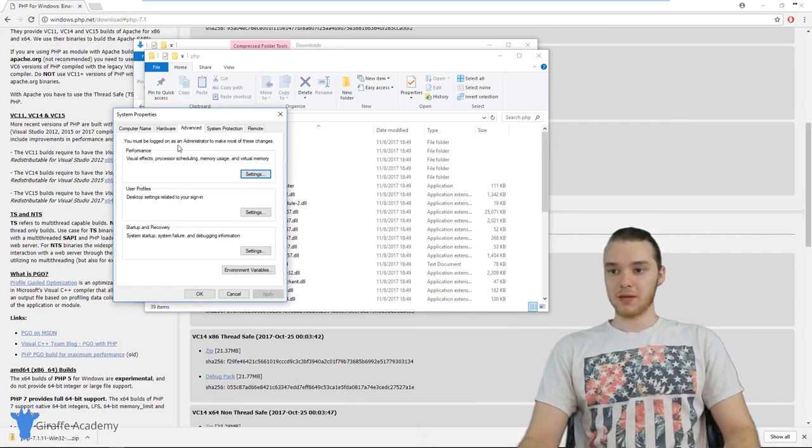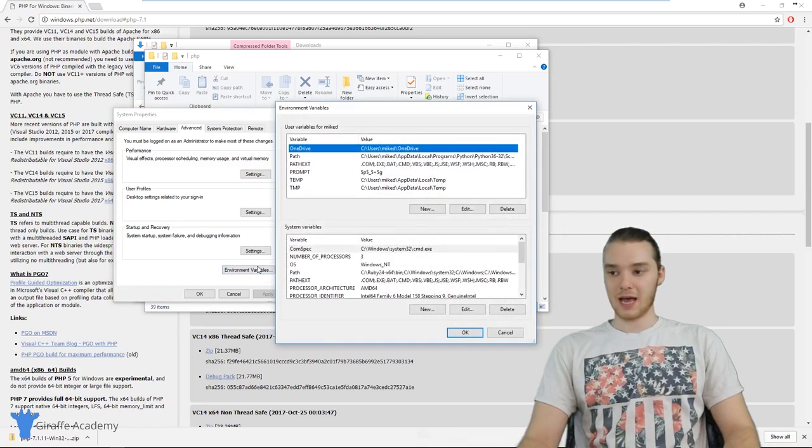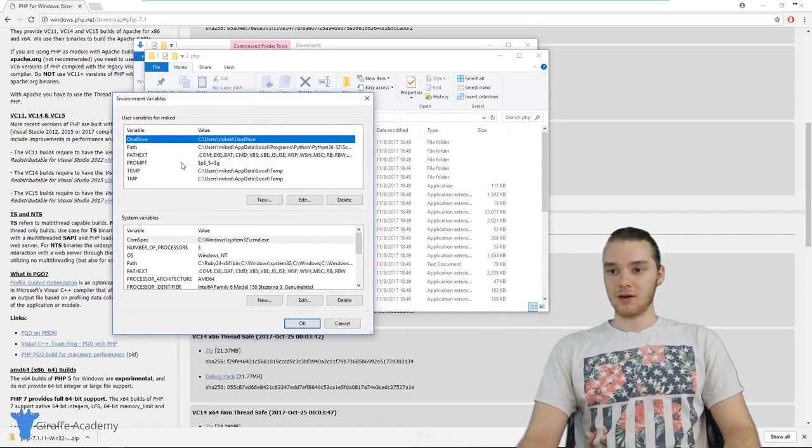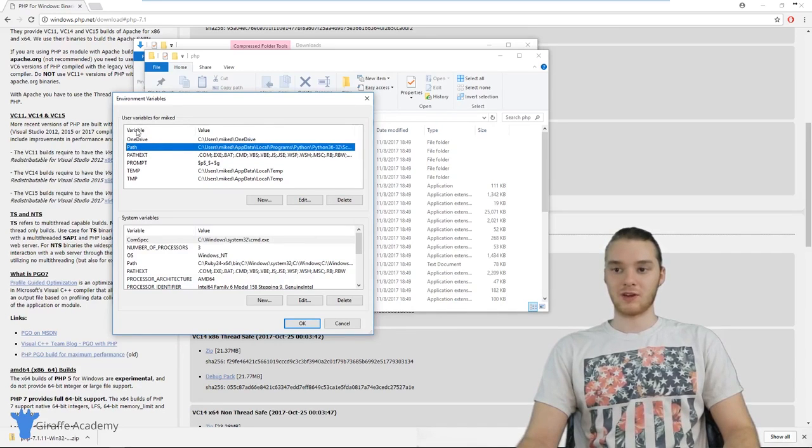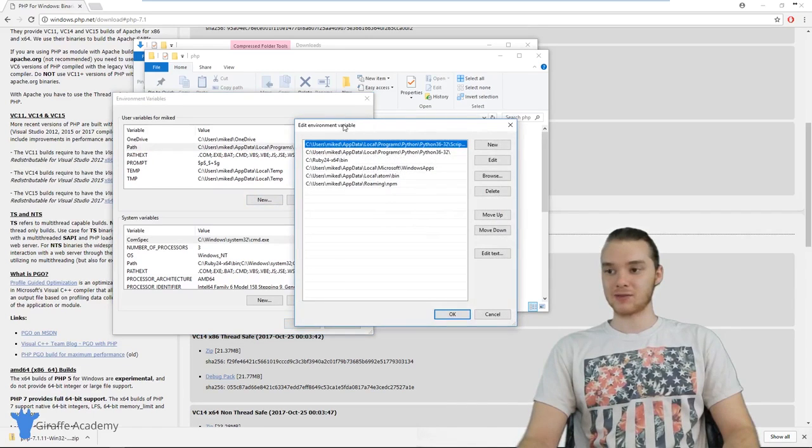So this window is going to open up here. There should be an option down here that says environment variables. You want to click that. And over here, there's going to be a couple different options. We want to go over here to where it says variable Path. So wherever you see this Path variable, I'm just going to click edit. So we want to edit this variable.